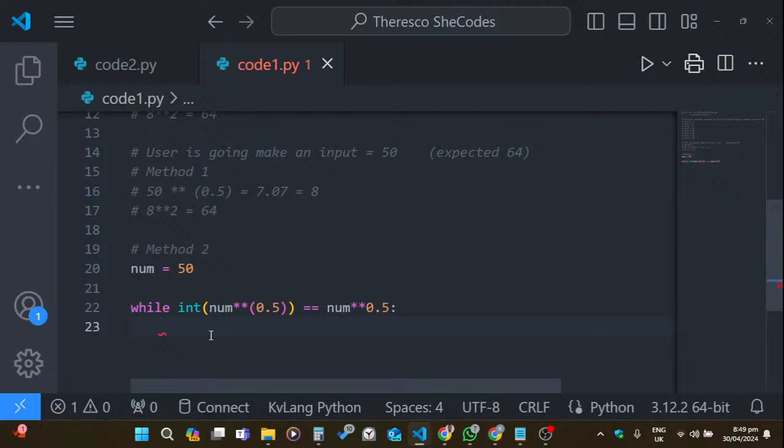So we can say, while this is not equal to that. Not equal to means that if the rounded number here is not equal to the actual number, then it means we've not found our answer. So number will now be equal to num plus 1. So we increase 50 by 1, and it goes to check again, and we increase by 1, it goes to check, and it keeps on doing that until it finds the answer.